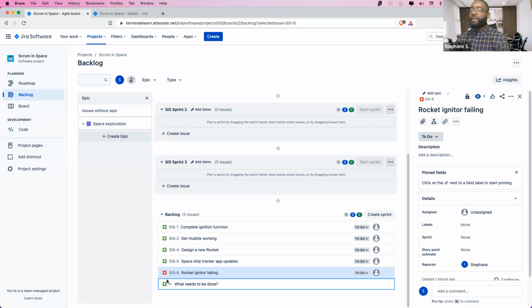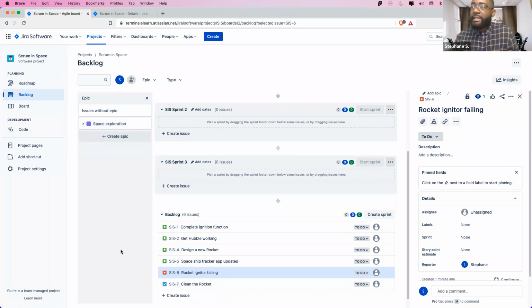I could keep creating things. I could create a task, right? I could say clean the rocket. Okay, I could create a task. And everything that you create now, see that check mark? That's the icon for task.